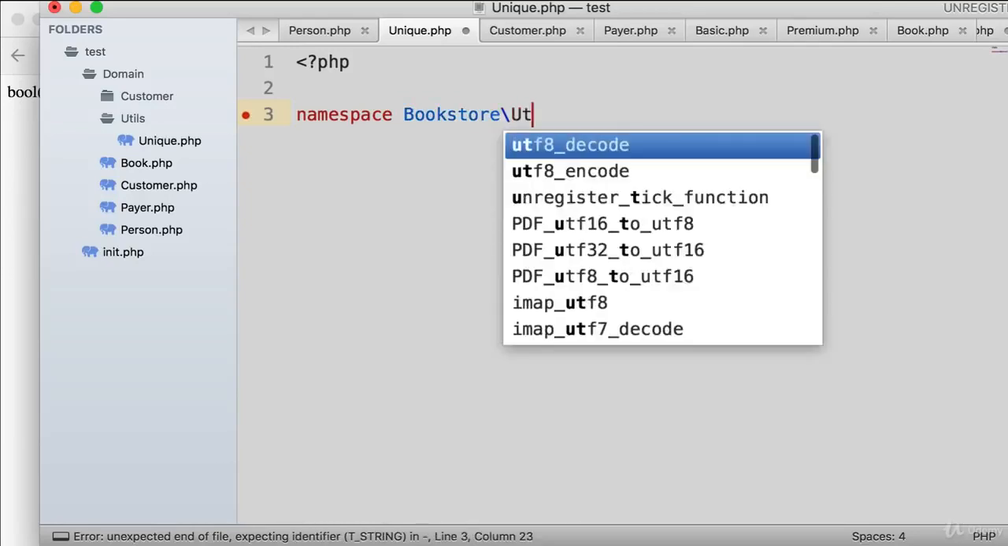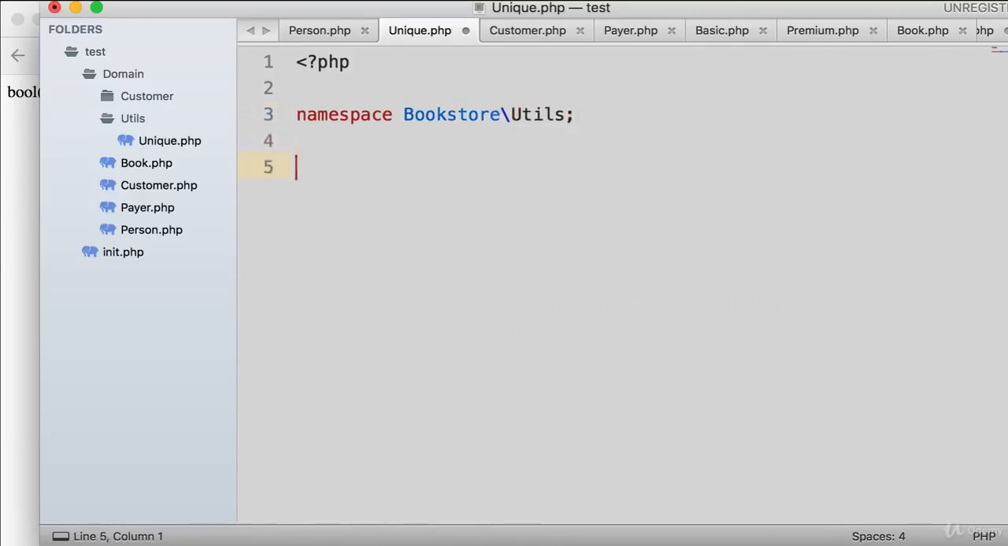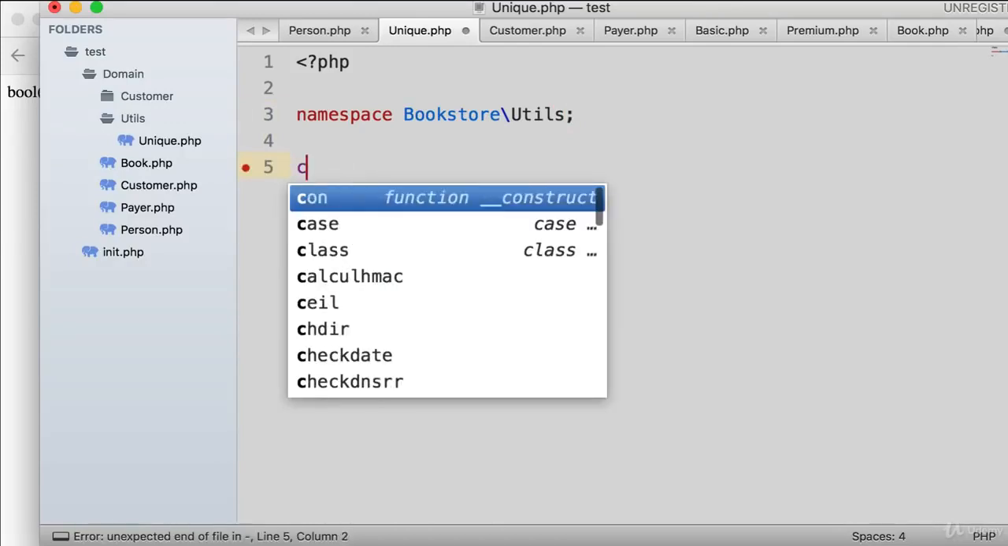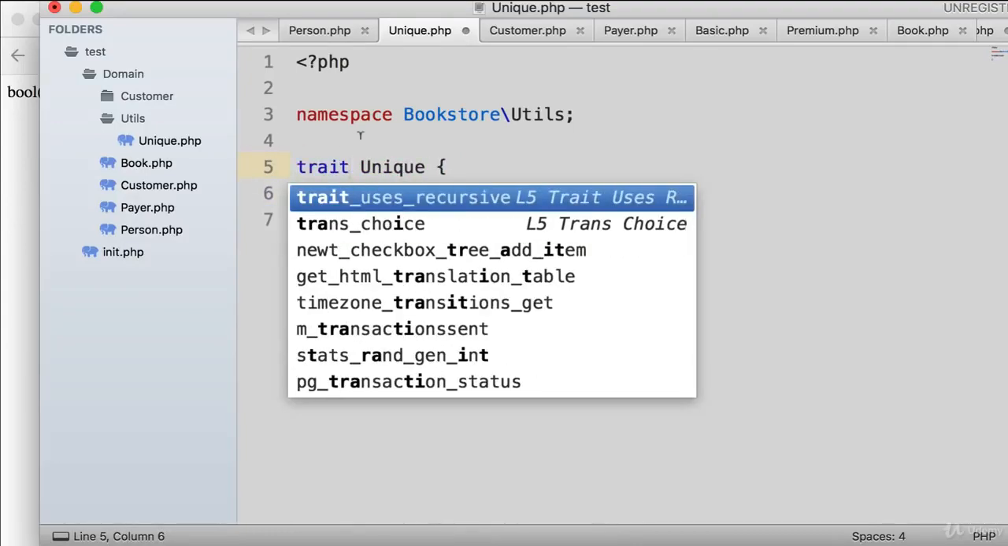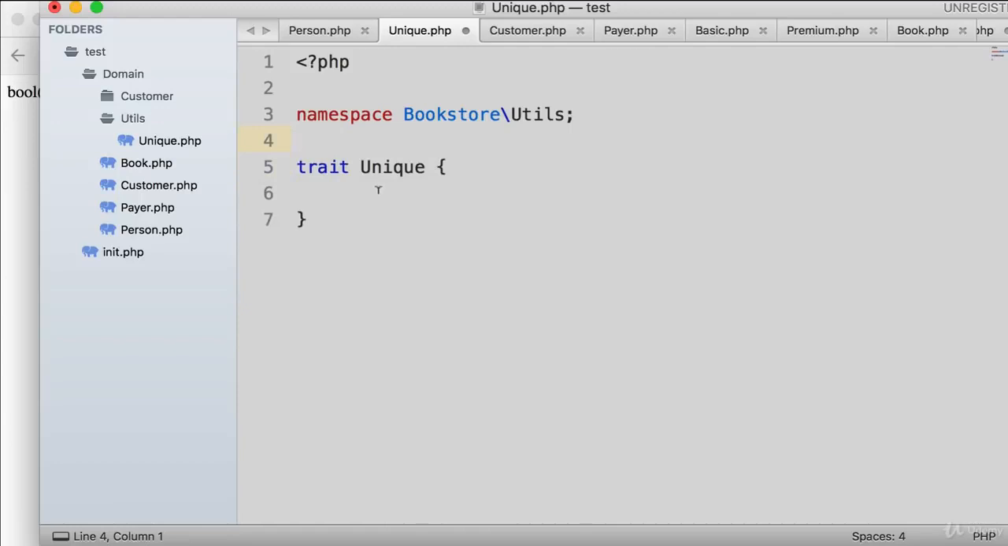Bookstore utils. Now thread, just like we would write class, like so, because it's a thread, it's simple as that. Thread. Okay, so thread unique, this is the one we're going to create.